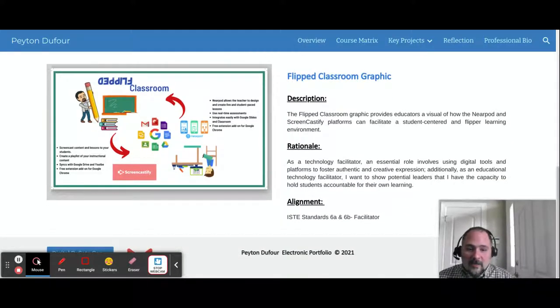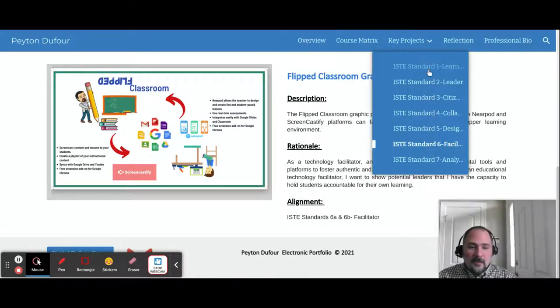Okay. So I thought this was important to include because it fosters authentic and creative expression. Additionally, as a facilitator, I wanted to show potential leaders that have the capacity to hold students accountable for their learning. And essentially, again, tools don't replace instruction, they simply enhance it. But if you have the right tools, you can hold students accountable for their learning. So this is why I chose to include these artifacts into my portfolio.